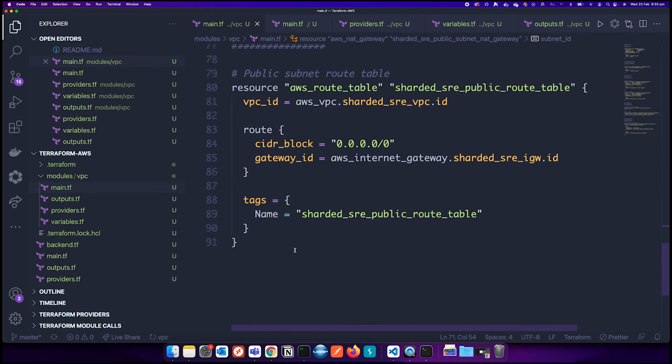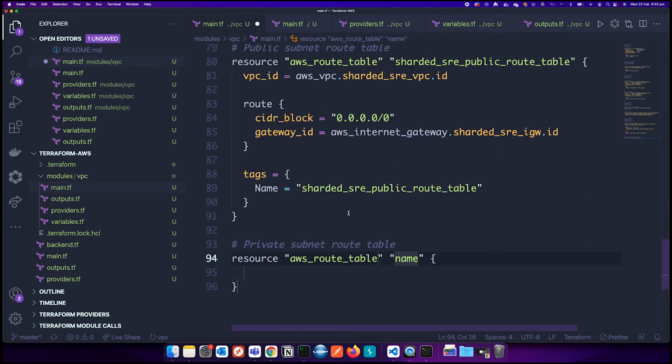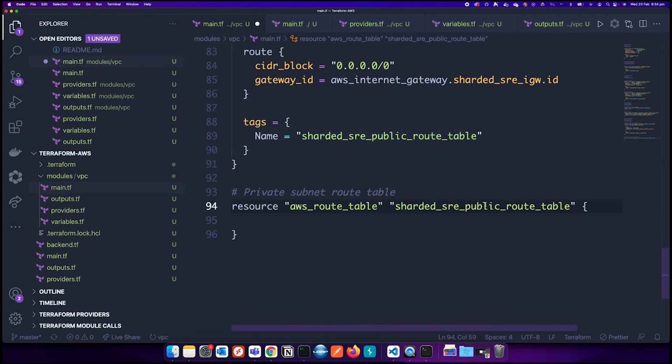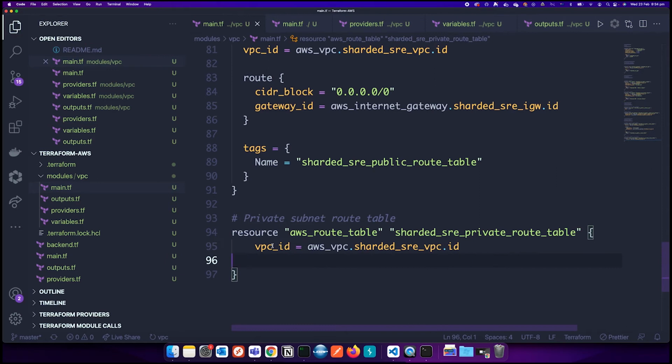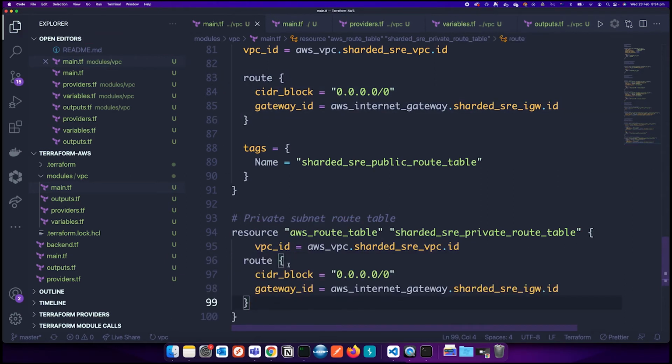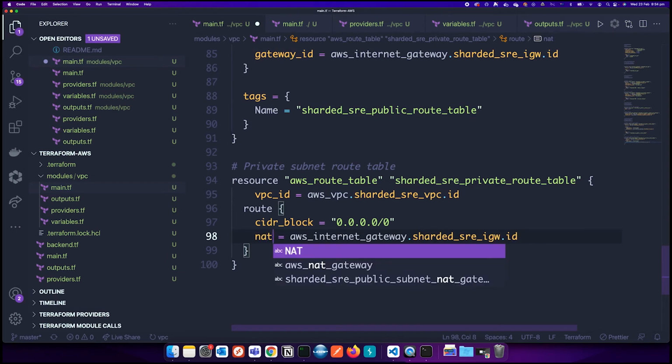I will name it sharded SRE private route table. And here we will add the VPC ID, which points to our current VPC. And also we will be adding a route, but unlike last time, we will add a direct route destined for the internet towards the NAT gateway, which is what we want in the private subnet.